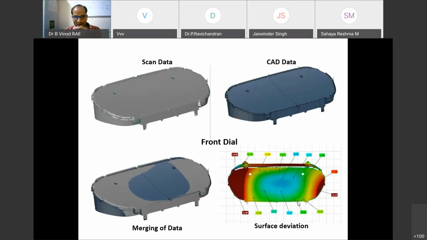It's a front dial component, a transparent one. So we get the whole point cloud data like this, then the CAD data, then merge the original CAD file and the point cloud data. Finally, we get the complete measurement inspection report like this. The most deviation happened in this component. Like this, a 0.2 mm deviation we also got.